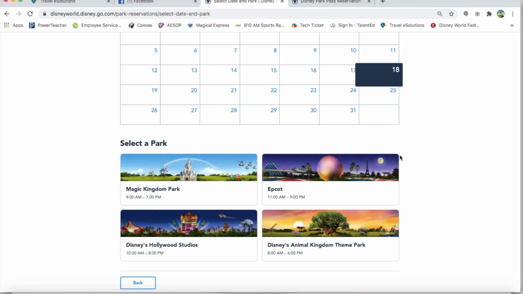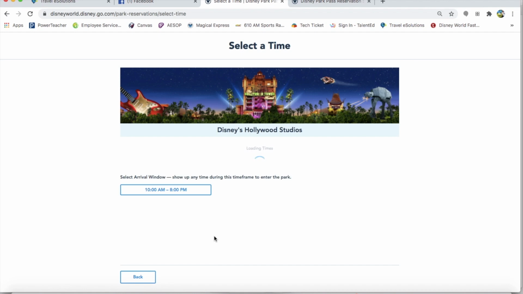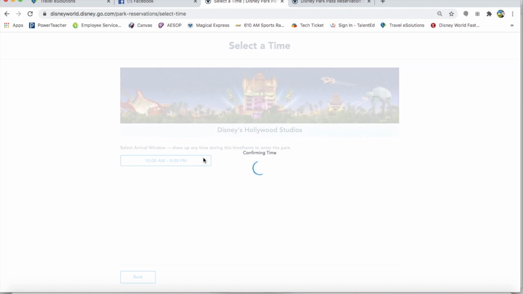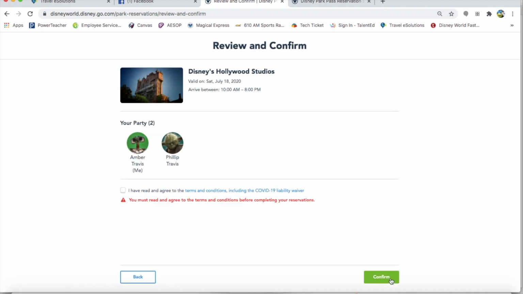And actually, if a park is not available, it will be grayed out, so that would tell me that that park's not an option. So I'm going to click through and do the rest of my days here really quick, and then I'll get to the end and show you what the My Plans section looks like.